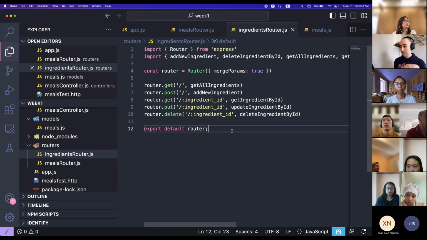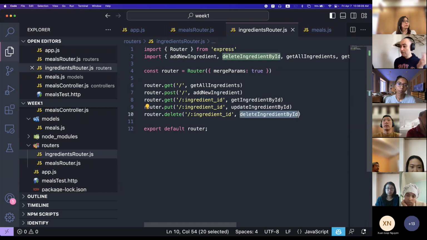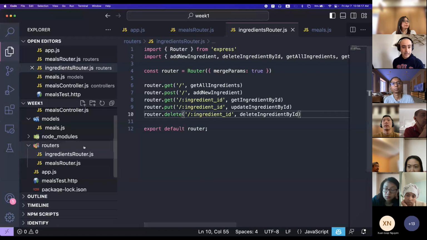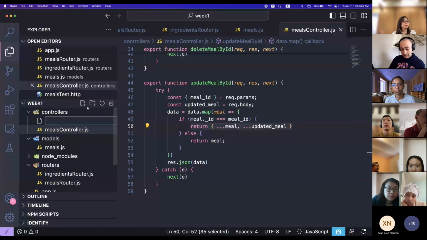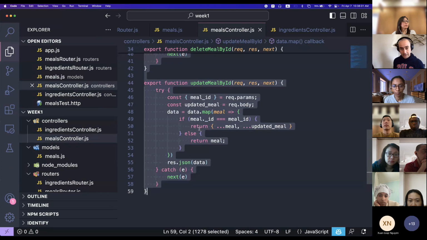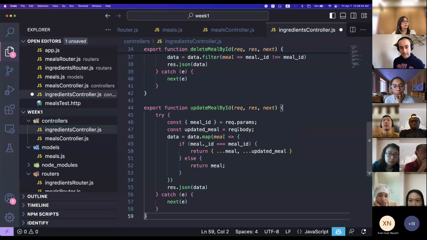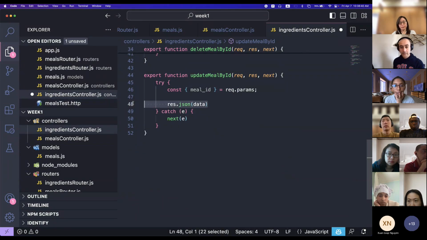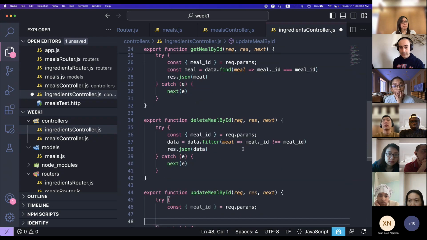Now it's time to implement the logic for all the controllers to basically push, add, delete objects inside the ingredients array. Let's do that. I'm going to create ingredients controller.js. I think I'm going to copy my previous controller, put it all here and clean it up.